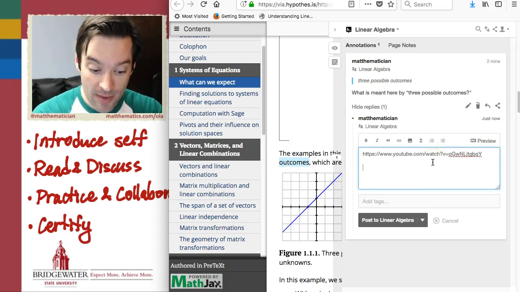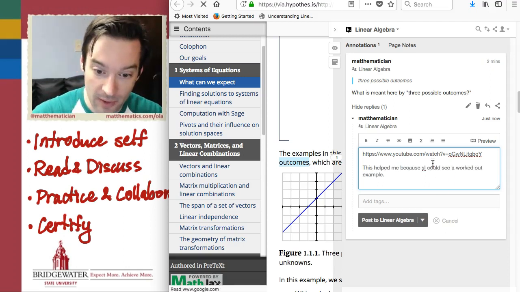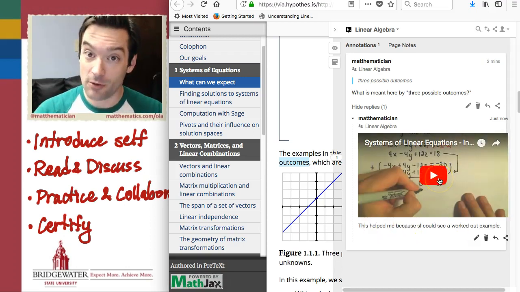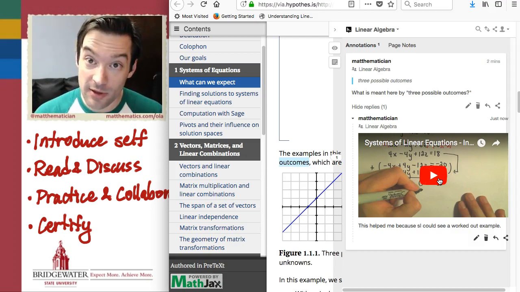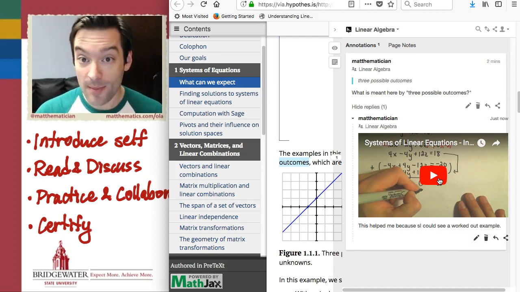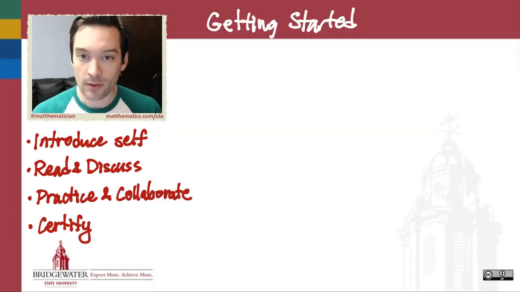And it's not going to show up automatically, but after you include a comment here about why this was helpful, this helped me because I could see a worked out example, or what have you. Once you click to post, it'll not only show your comment, but it'll also inline that video right inside of the Hypothesis environment. So this is sort of the first place where you and your classmates get exposure to new material by reading, by looking at one another's comments and helping to address one another's questions, and by sharing helpful video resources that you find from outside the scope of our course materials.